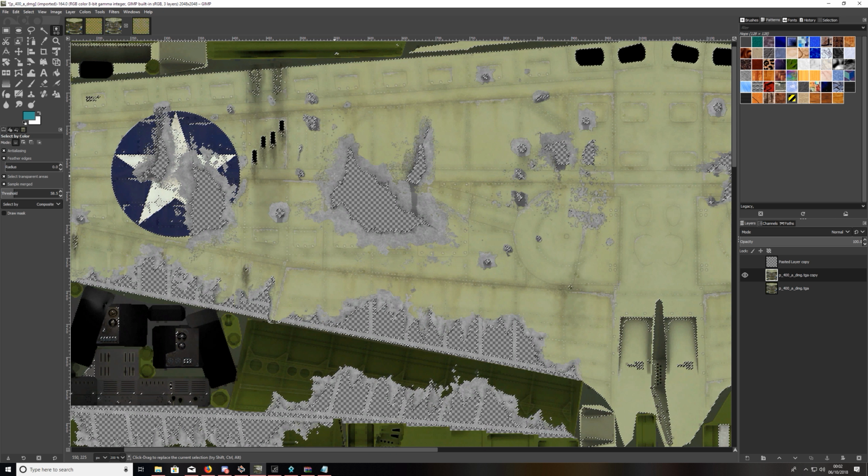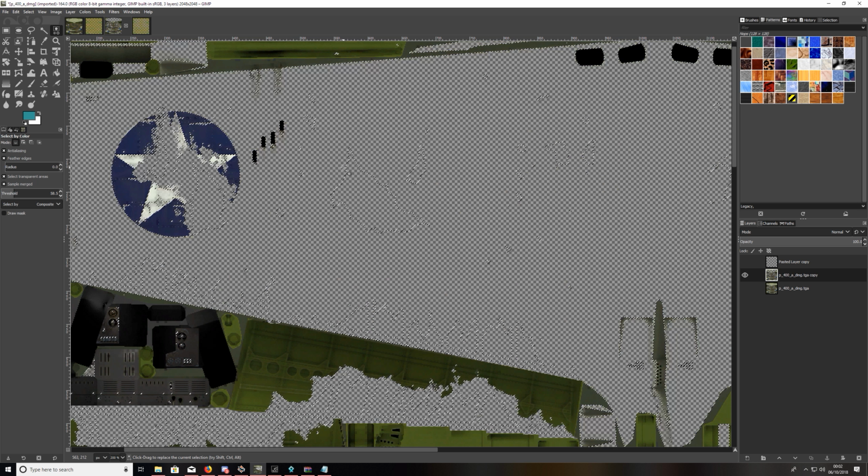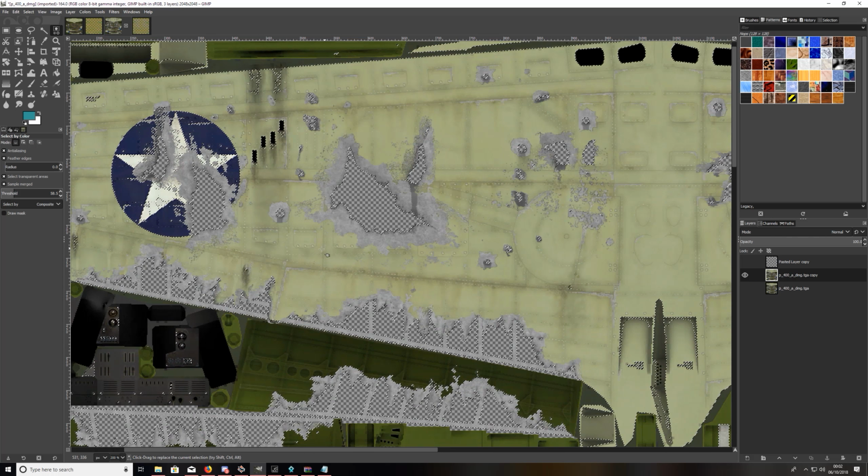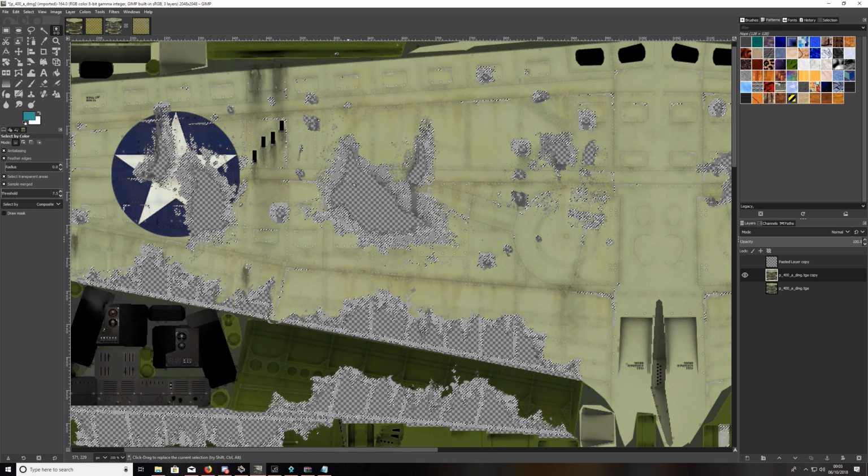I think that's still not what I want it to be. No, definitely not. Color select. Okay, so maybe the threshold needs to come down then. I'll bring the threshold down to about 7.5. That is a bit better.